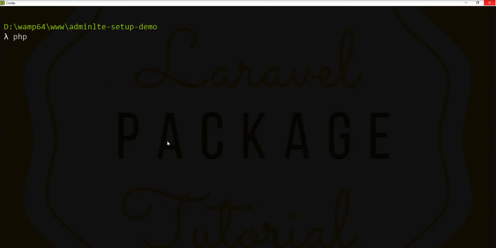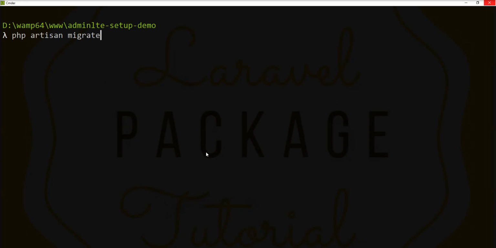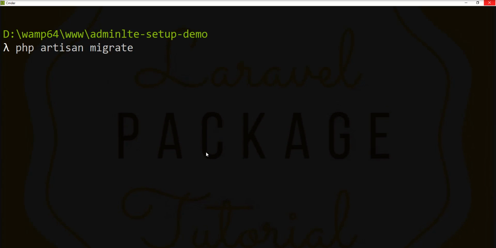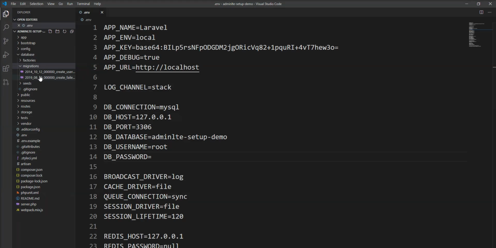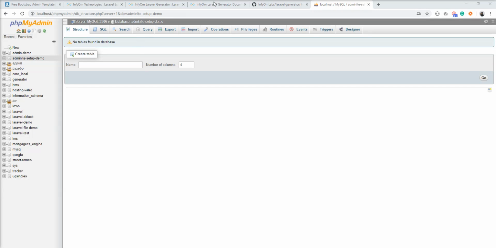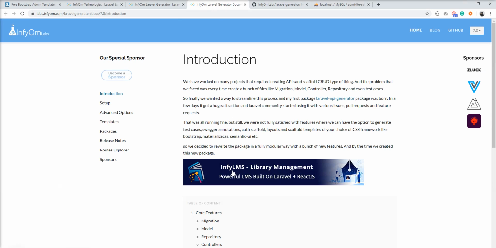Let's run the default migration, php artisan migrate. The default migration, which is provided by Laravel, ran successfully, and you can see it here inside the migration directory. So our database setup is done. Now the next step is we need to integrate Laravel generator.